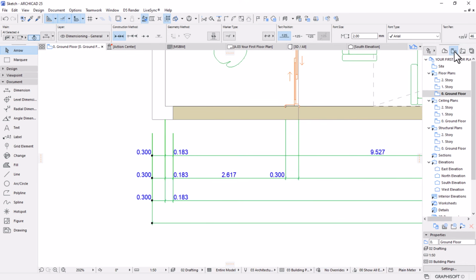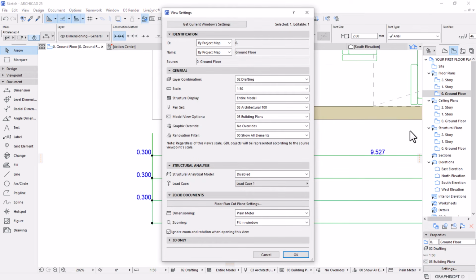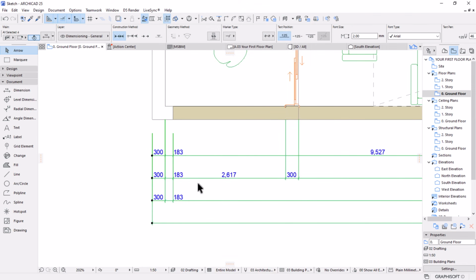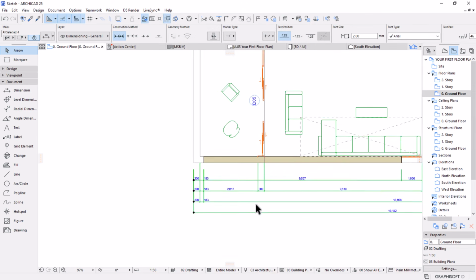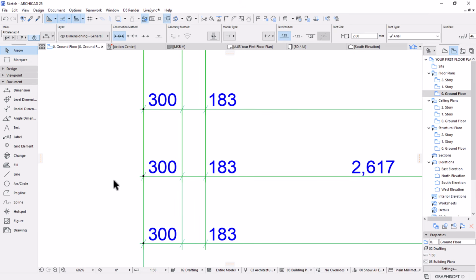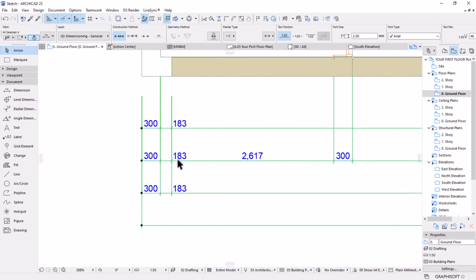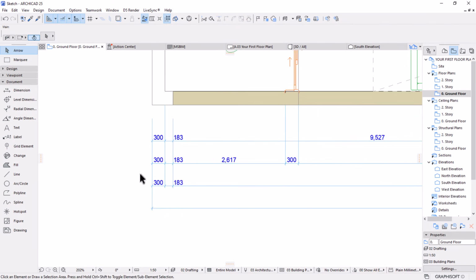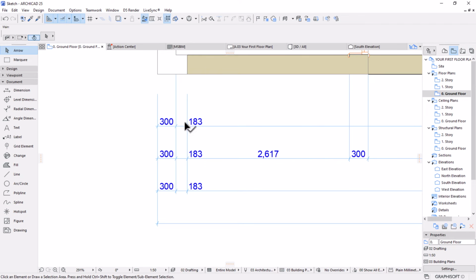And if you come here on the view map and then open this, let's go to the view settings down below and the properties, and then you see we have our dimensions in plain meters. We need to change this to plain millimeters and then hit OK. This will automatically adjust our drawing, our dimensions accordingly.